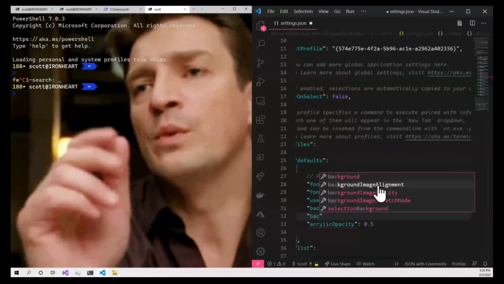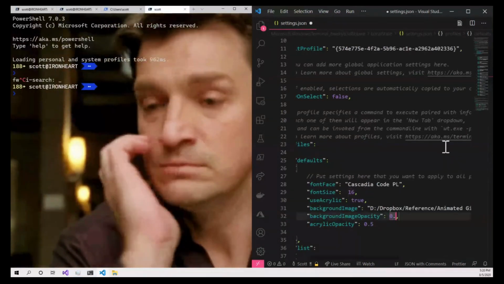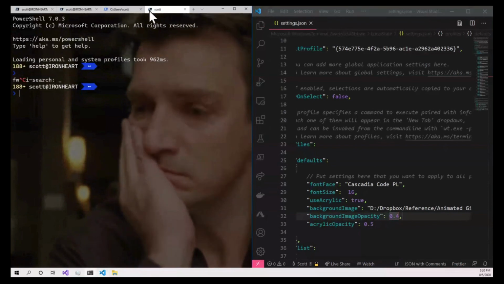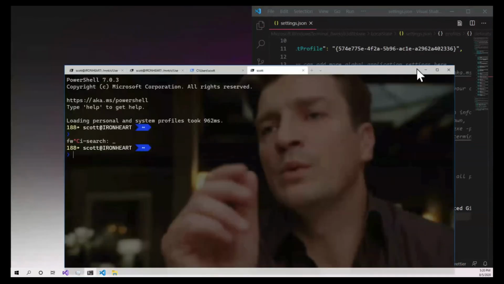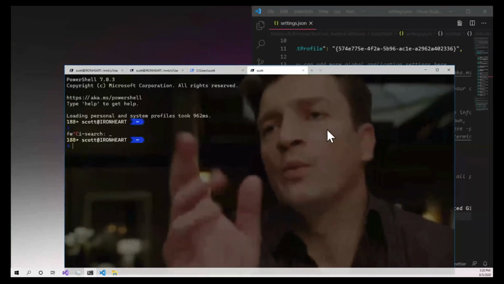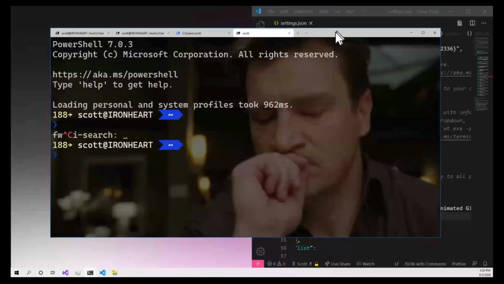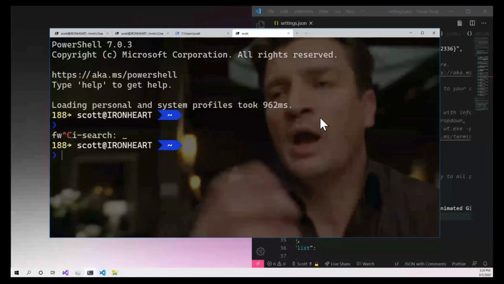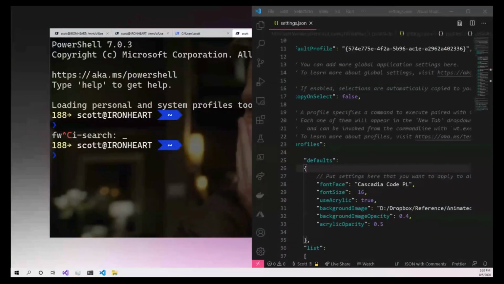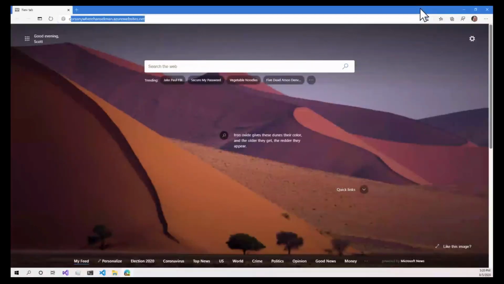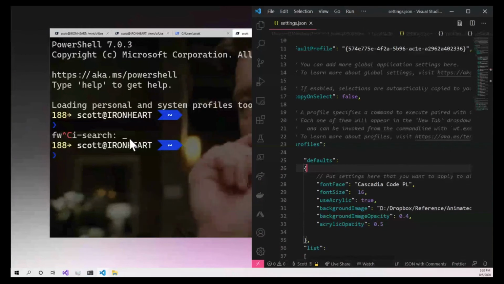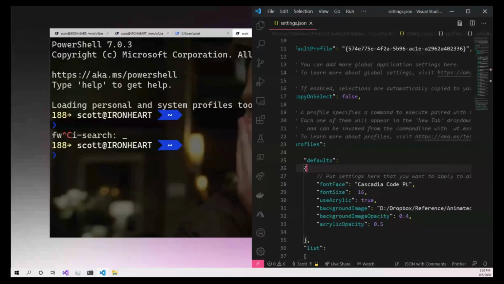Background image opacity 0.4. What I'm not seeing is my acrylic, which is what I wanted to see. See, Control Scroll does this. Control Shift Scroll changes opacity, but in this context, it's not. Oh, so Tom is having a conversation here about how to get updated.